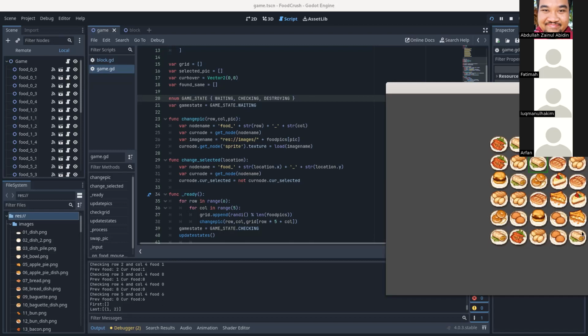So it will check all of the rows and all of the columns, if there is any food that is 3 or more in a row or in a column. After it checks, if it finds any, then it will destroy those food first. Once it's finished destroying, then it will continue checking until it finished the checking and didn't find any more. Only then does it go back to waiting.